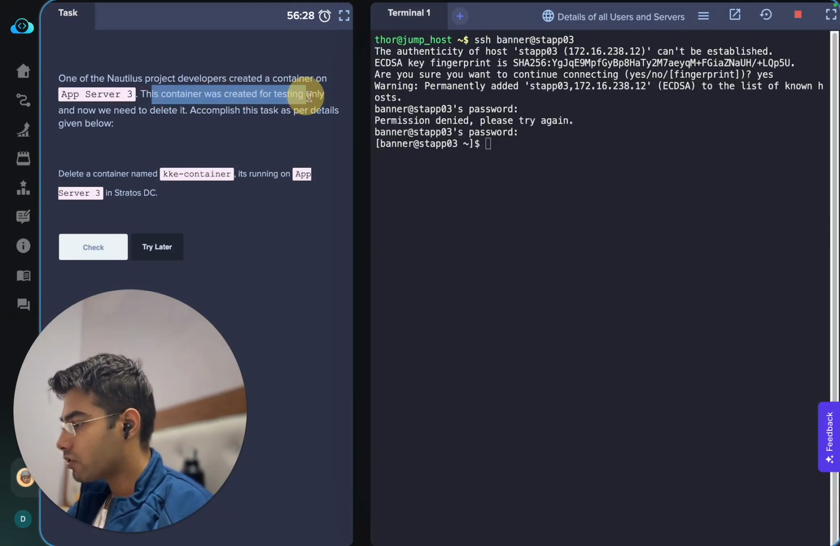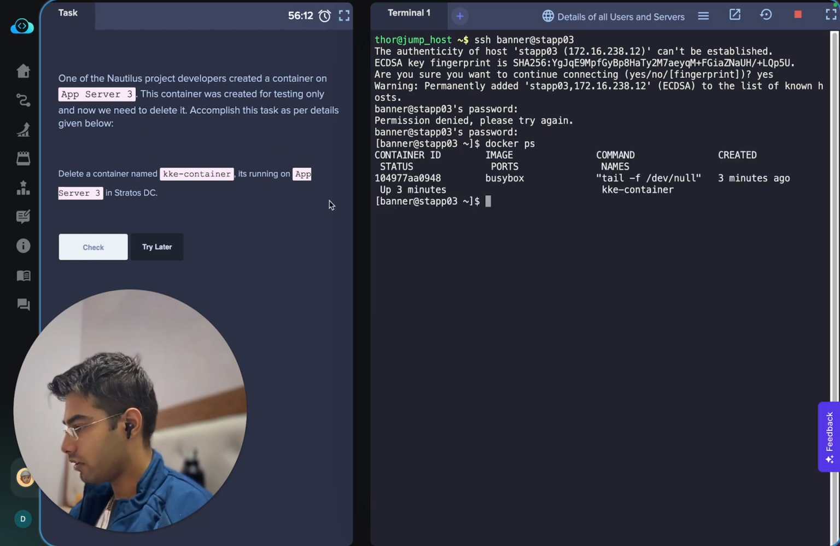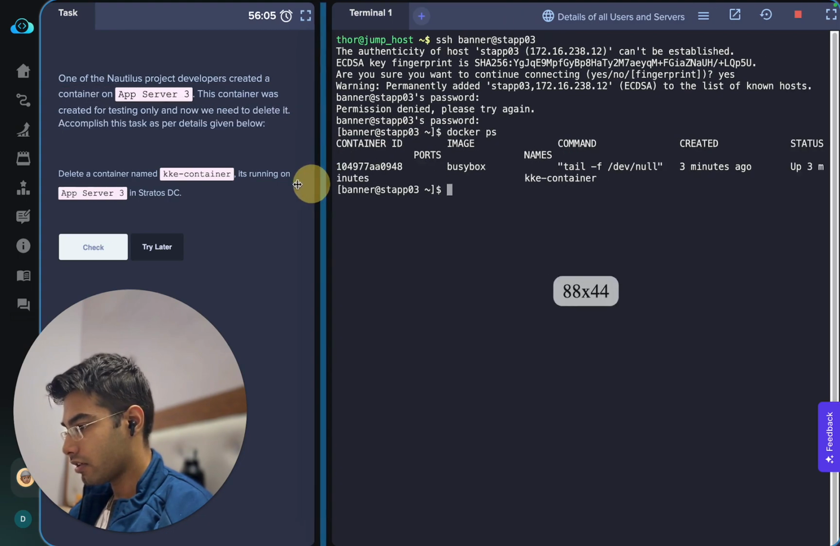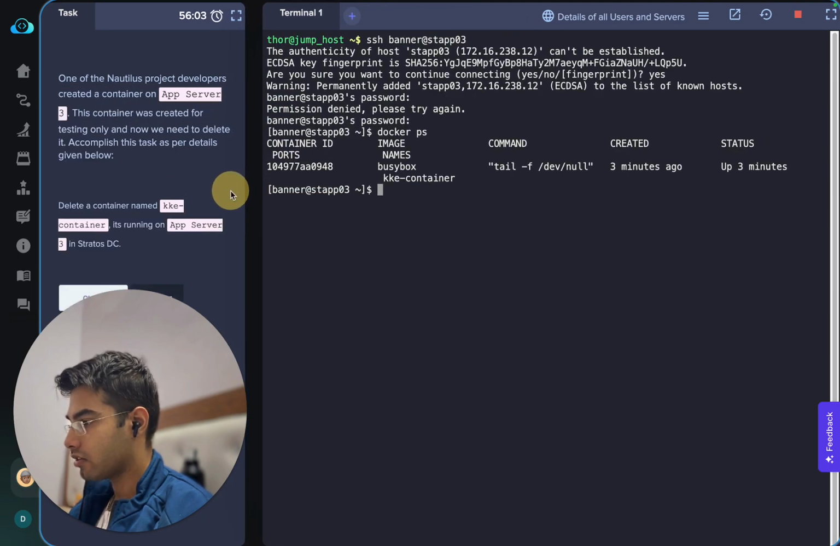Now this container was created for testing only and needs to be deleted. Accomplish this task as per the details given below. Delete the container named this. It is running on this. First, docker ps to see the containers we have. Okay, port name created. Okay, now I need to delete it.